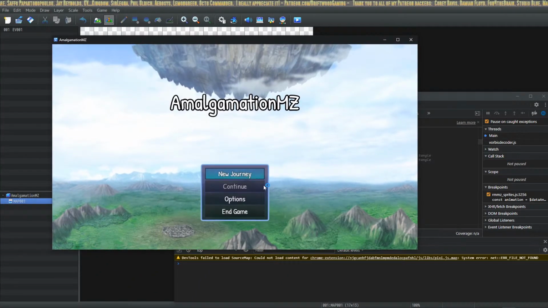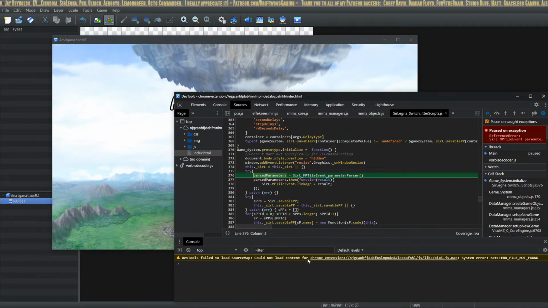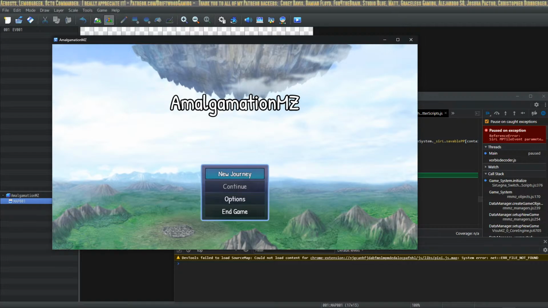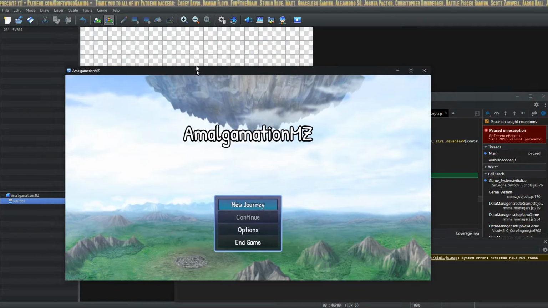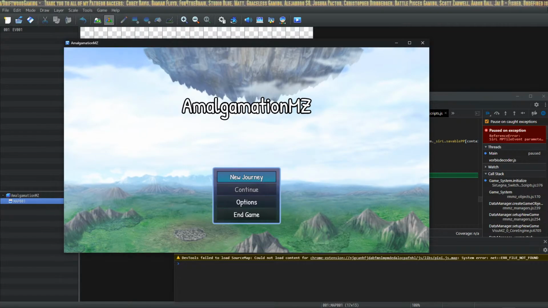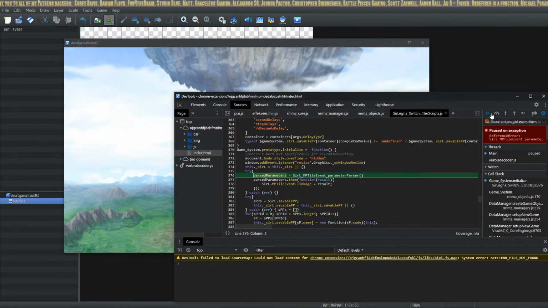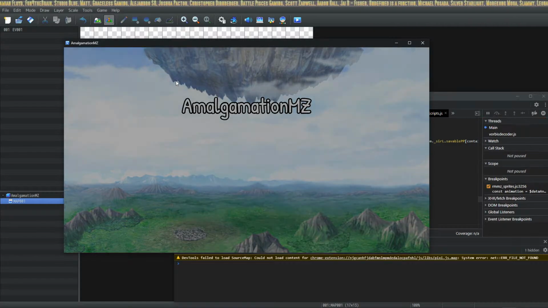Let's see what happens. Drum roll, please. What happened? Did it crash? No. It just popped up. Oh no, I think maybe it did. Oh no, I'm pausing on every exception. Let me unpause on exception. Just let it go.